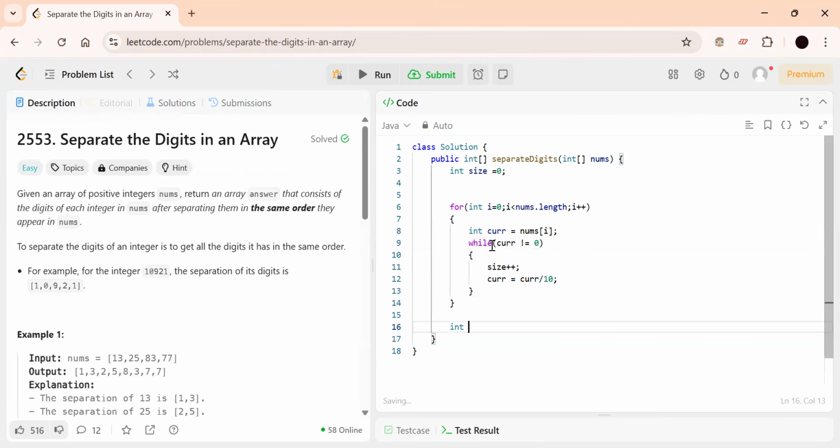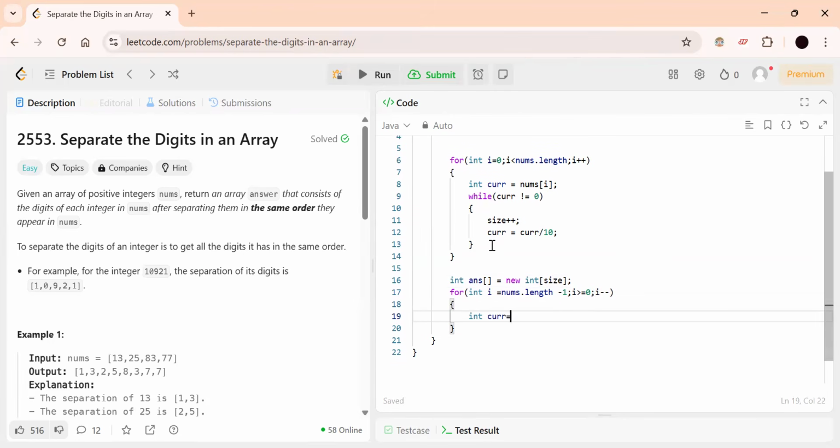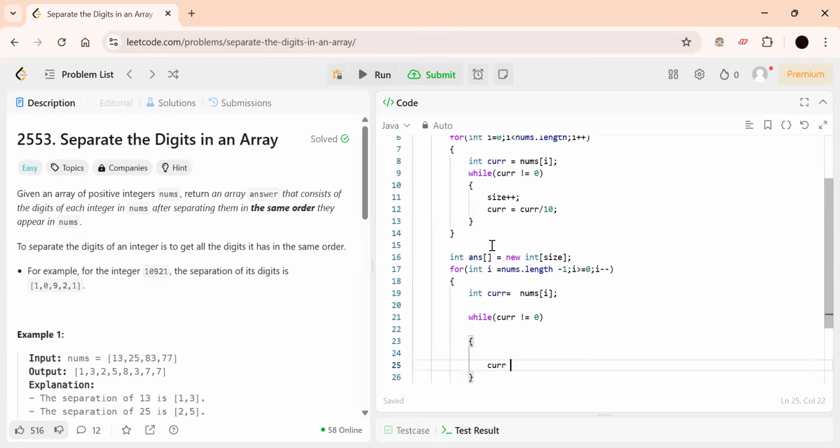After that, create an answer array with size as the size only. Right. Now, from where will you start? Int i equal to nums dot length minus 1, i greater than or equal to 0, i minus minus. Okay. Now, get the current number. After that, you need to get the digits. How will you get them? Same logic. While current not equal to 0, we have to do current equal to current divided by 10. But before that, you need to get the digit.